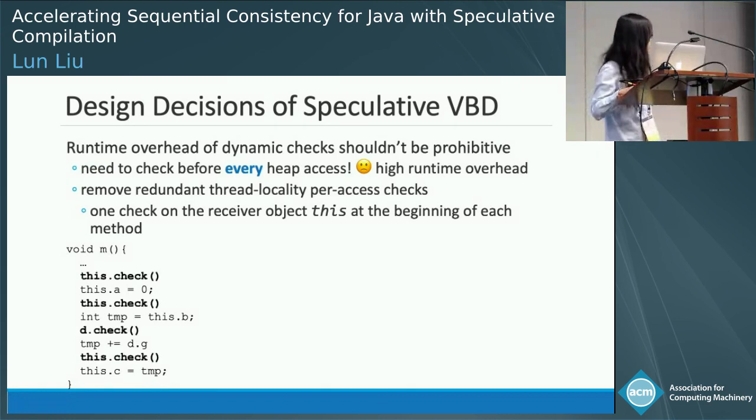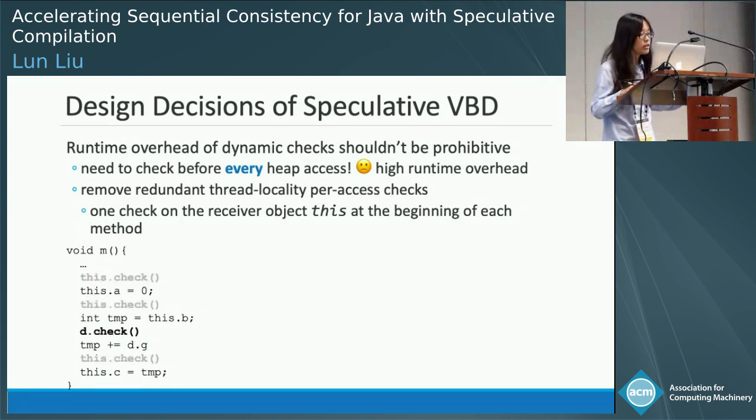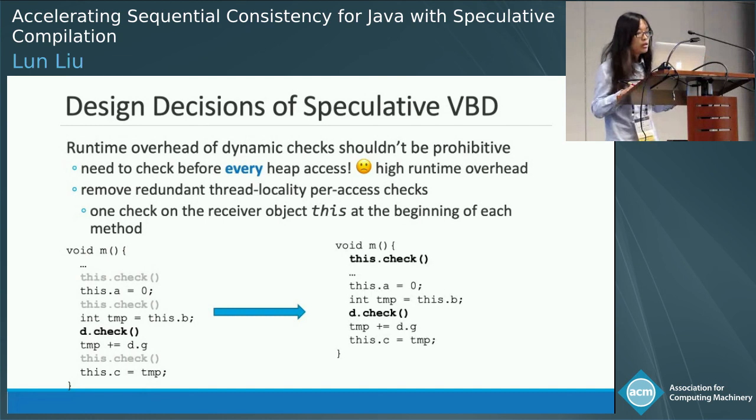So let's say this is your program, which has random access to different fields. And by the most naive implementation, you will need to have 4 checks here. But because I'm always the same thread and the creator thread ID of the object will not change, you don't actually need 4 checks. There are 3 checks on these objects here. You can actually just have 1 check at the beginning of the method and then just reduce the number of checks.